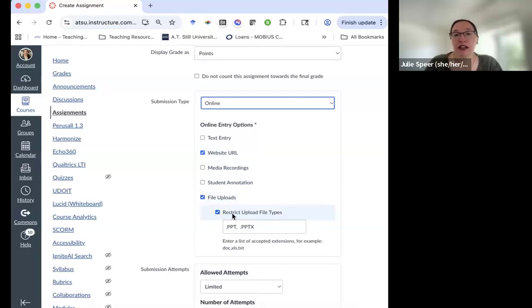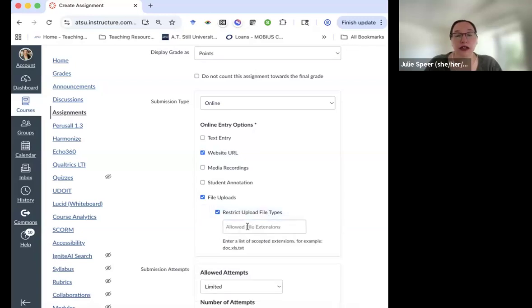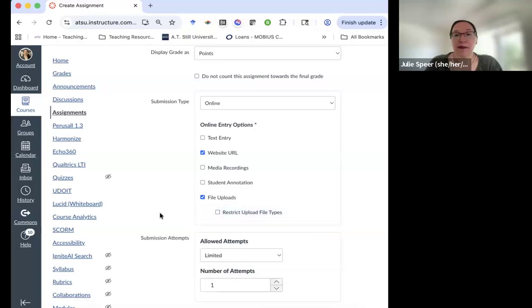You also have the option to either not restrict file types or offer a restriction. In this case, like you saw before, we might restrict this to a PowerPoint file just to make sure that students are uploading the deliverable in the format that we want, but that's not required. We could always untoggle that.